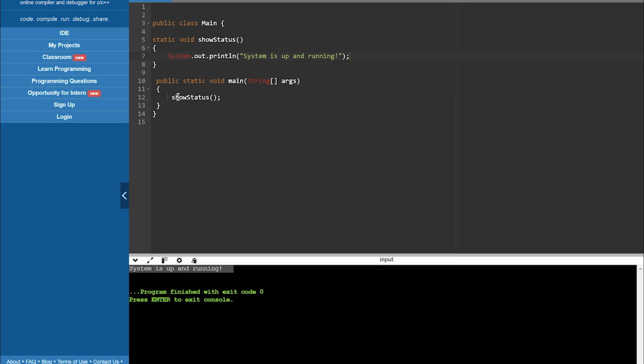So here in the main method, we have called the show status function, and inside the show status function, this particular thing we are displaying. System is up and running, so it is displayed. Simple as that. I hope you guys understood what I'm trying to say. This is how you can call or invoke a function.